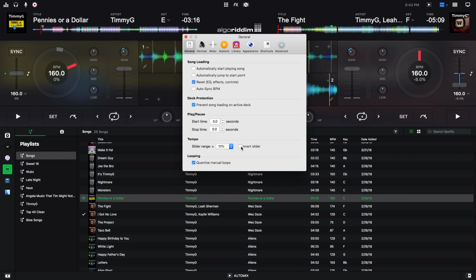This invert slider button, I'll show you what it does. If I do not have it on and I play my track and I want to change the tempo, I would slide it up to increase the tempo and down to decrease the tempo. But if you have invert slider, it makes down increase the tempo and up decrease the tempo.